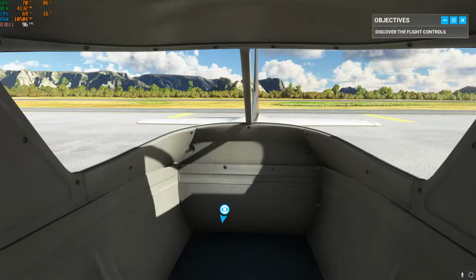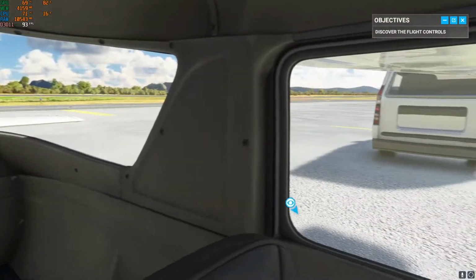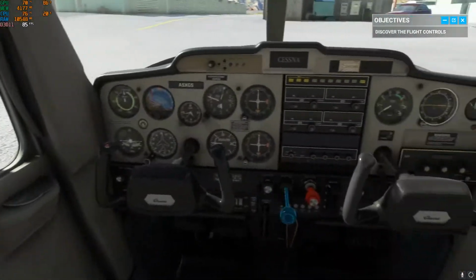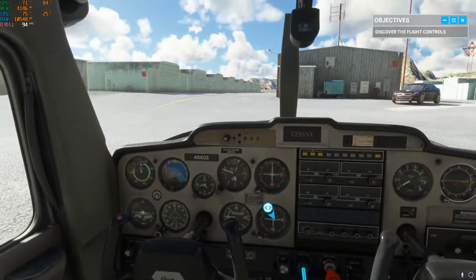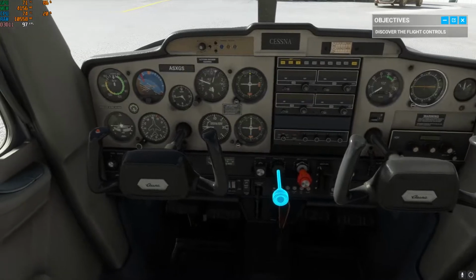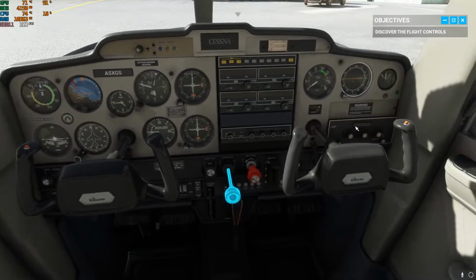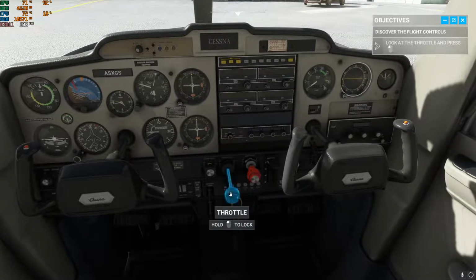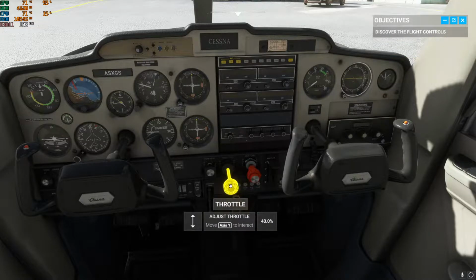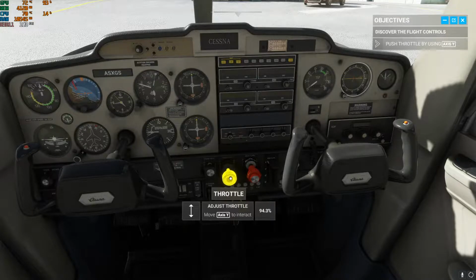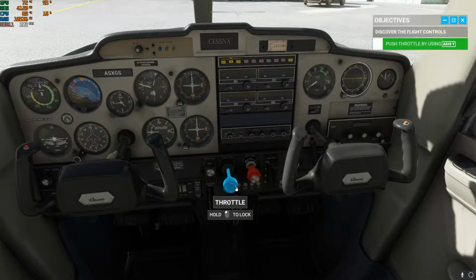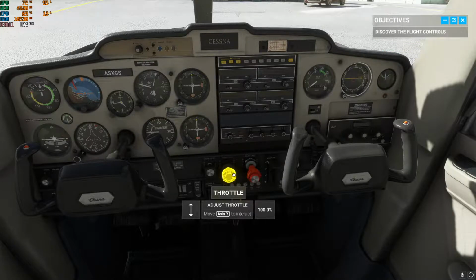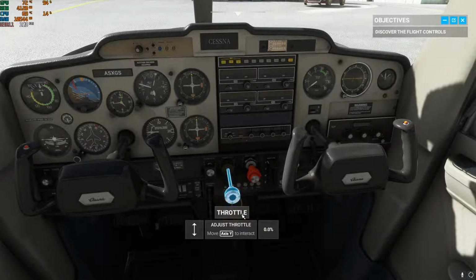Last but not least, the throttle is located near the center of the cockpit. Pushing forward will increase power. Pulling back will decrease power. First, look at the throttle and select it. Keep it selected and push it forward to increase power. Power is increased. Now, pull it back to decrease power.